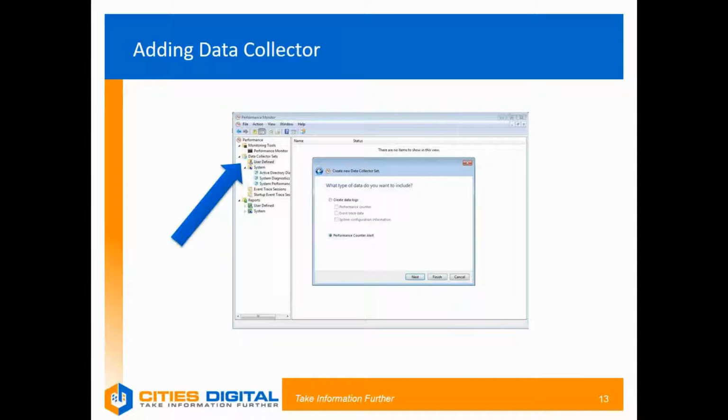To add a data collector, you're going to open perfmon, which is literally perfmon.exe. I'm not exactly sure where it's located, but you can click start and type in perfmon, and it should come up for you. Once you've started the performance monitor, you can go into the data collector sets and start adding counters or system sets. You'd create a new collector set, and it's going to be a performance counter alert. And then you just click finish. It's that easy.